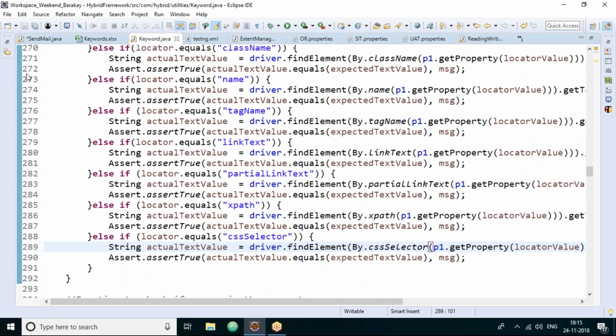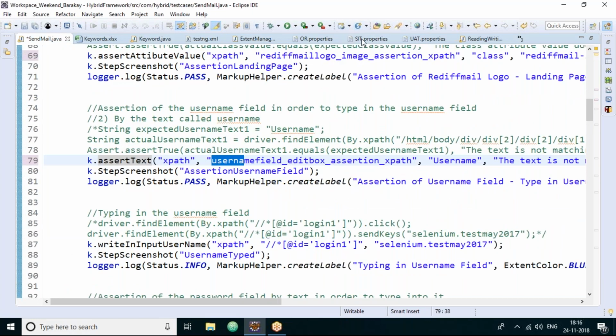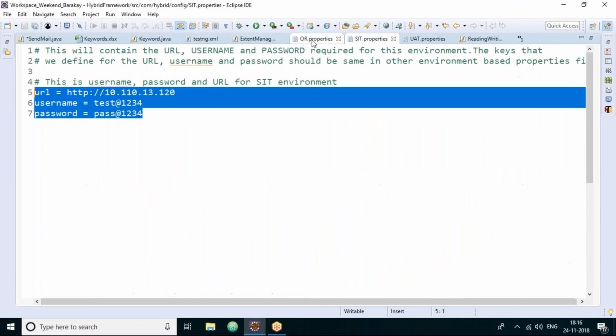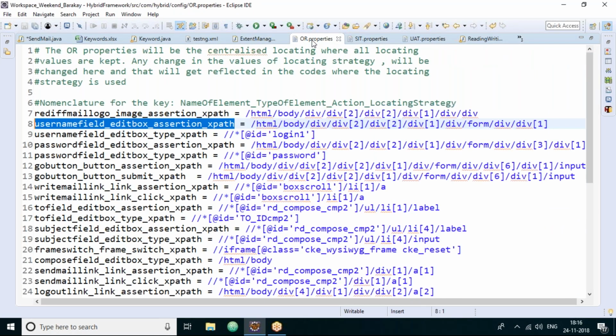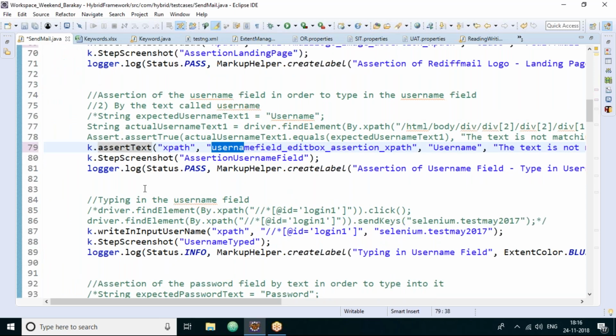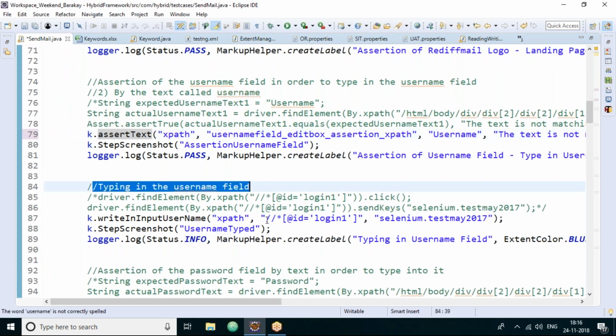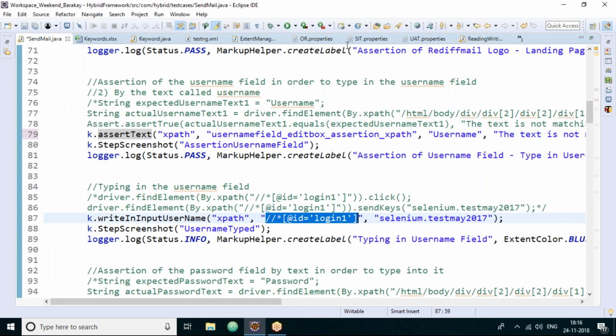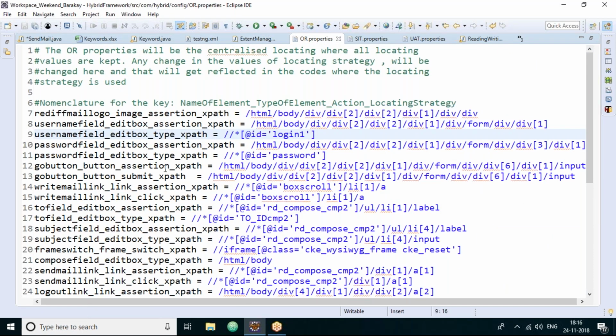Okay. So what we have done is, instead of the XPath, we have given the key as defined in the or.properties file for asserting the username field. Next step is what? We are typing in the username field. That's the XPath for the typing, where we have kept the XPath in the or.properties file. And this is the user field edit box type XPath. Copy that.